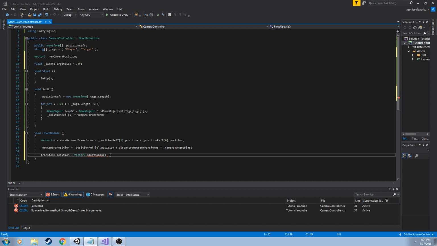As obviously the camera and the player, the crosshair and the player will be moving a lot, which will make the camera move a lot. So we need this to be nice and smooth. So we're going to give it the transform.position, which is this transform, this camera that the script is sitting on. We're going to give it the new camera position.